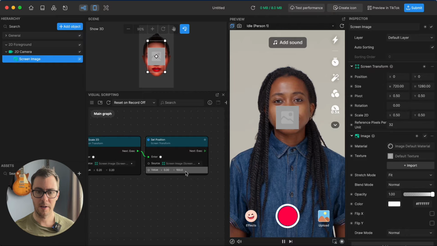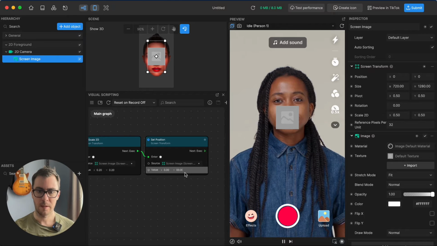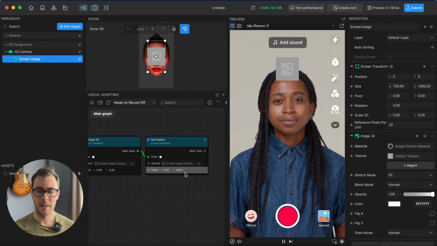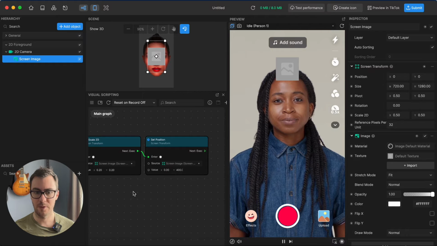You can mess around with this and set the position. You can see here I'm going to go 0 on the X, which keeps it vertically aligned, but I want to position it up a small bit. So say 400, so I'm going to position it up the top. So you can see here within the visual script, I can move stuff around.